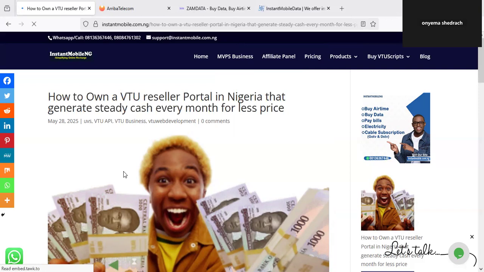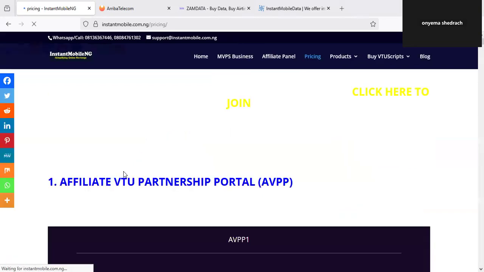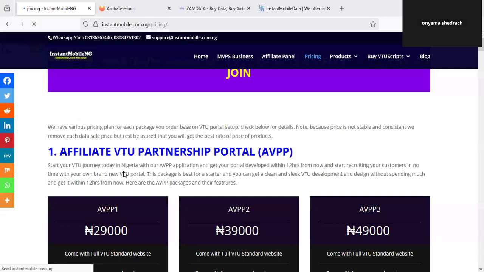Now, starting is very simple. You need to consider some of our packages, and then decide the one that you can afford. Remember, we say you can generate this steady cash with less price. Less price has to do with how much you are to pay to get the VTU website, depending on the amount you have with you.